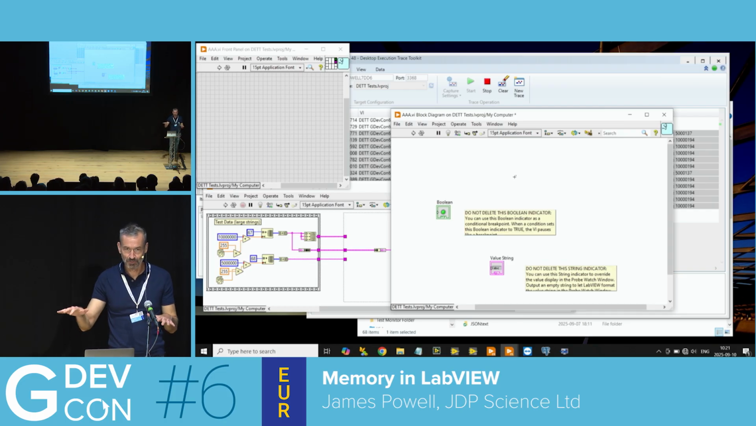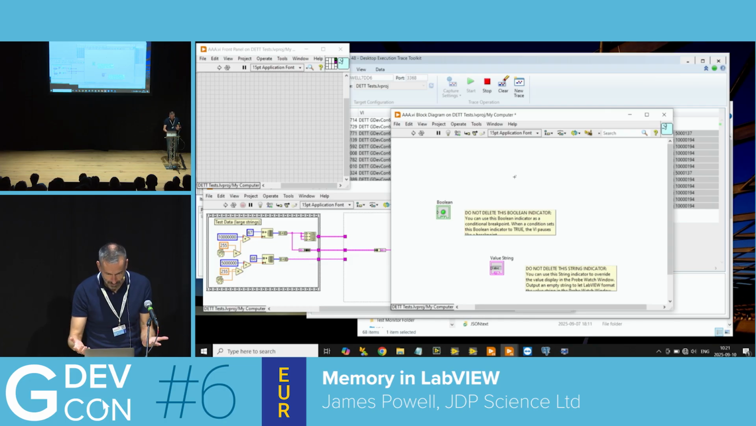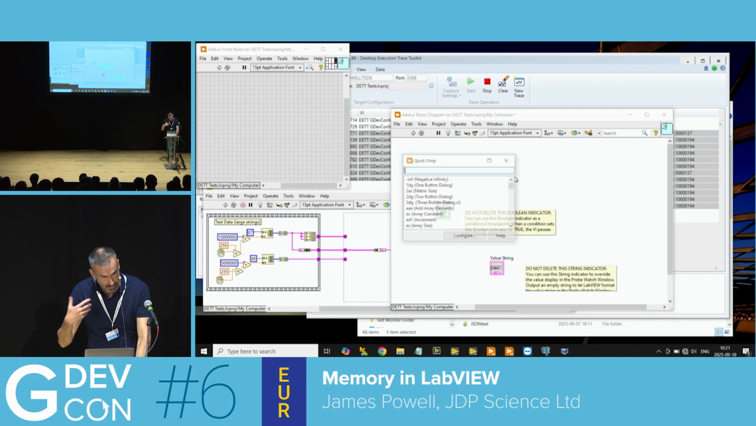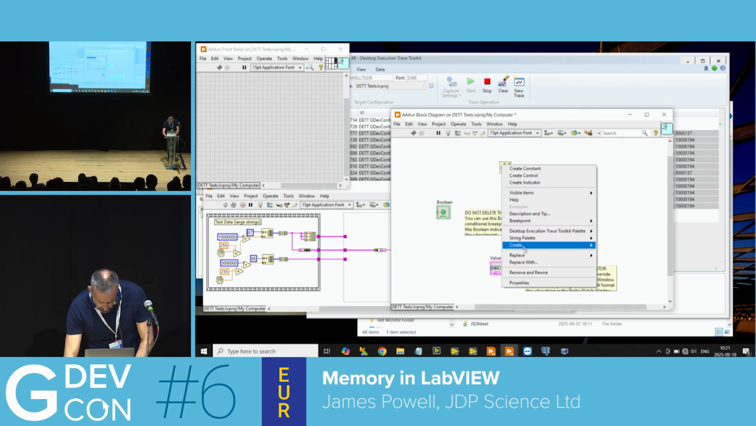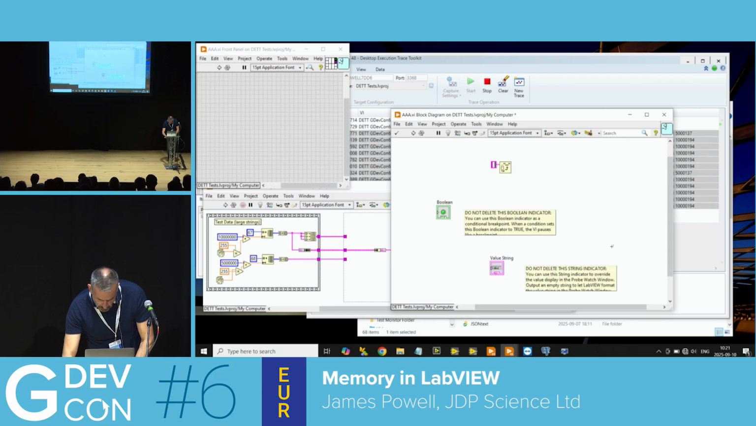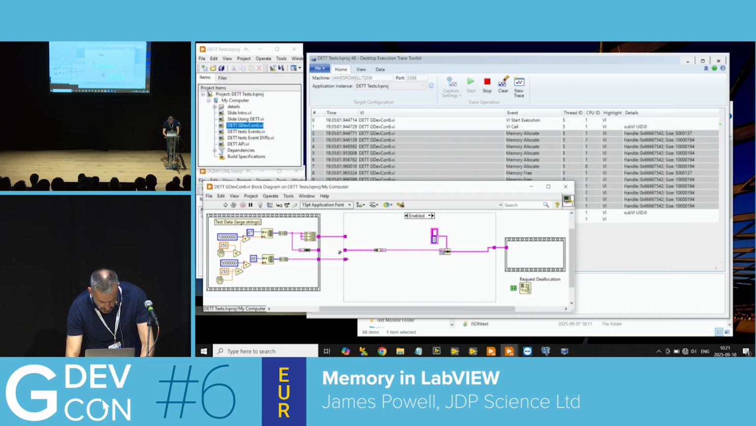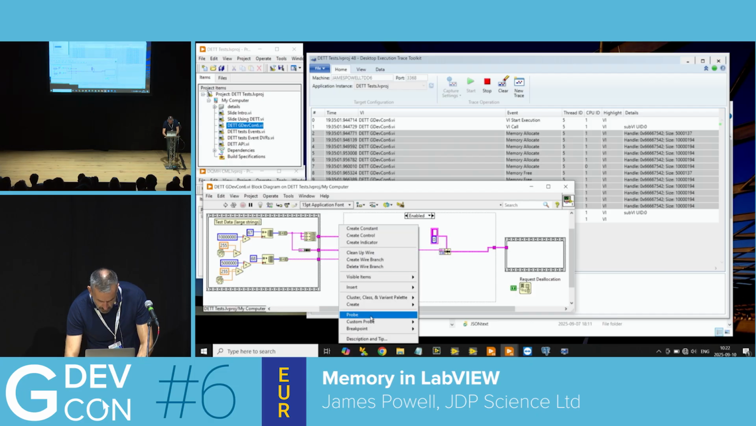I don't know if everyone knows you can do this. This is a dataless probe that will go on any wire. Of course, you don't get the data, it's dataless, but you can put it anywhere you want. And what I'm going to do in here is put a user custom trace event. Let's see, trace event. I think I've got to create a constant. GDevCon. And then save.